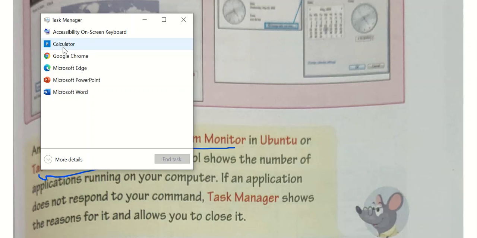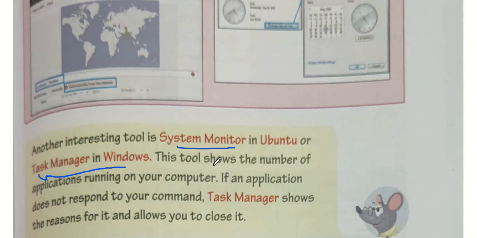If you want to close any application, then simply go to the end task button. Then that clicked or selected application will be closed. If you want to close any application, then that application can be closed by selecting that application in the task manager and then clicking on end task. In this way you can simply close all those opened applications on your computer.